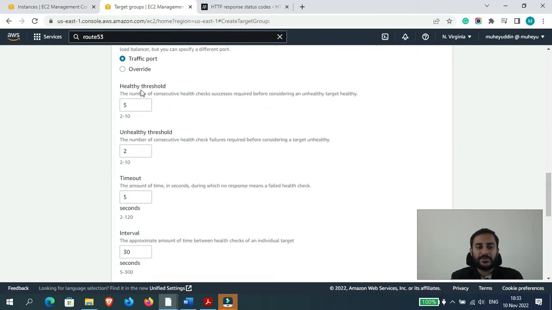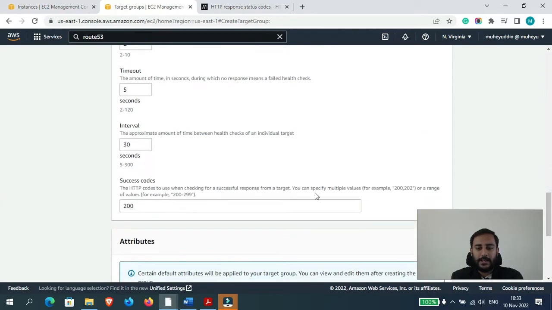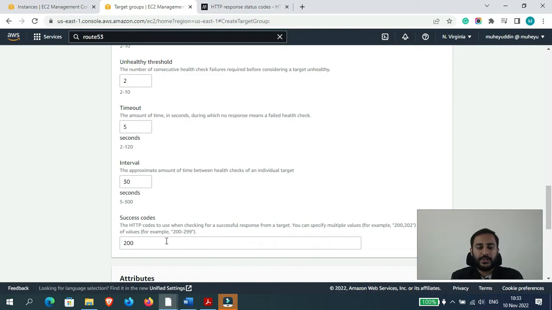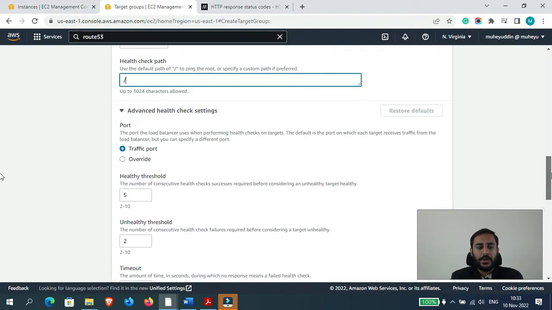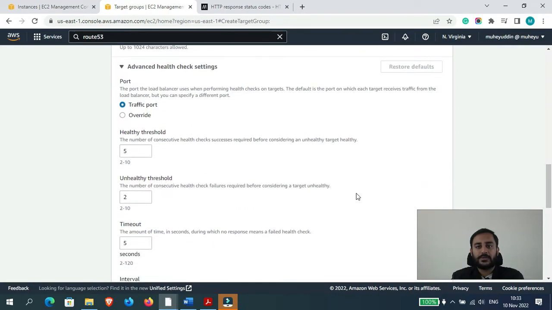So what is the healthy threshold? It is the number of consecutive health check successes required before considering an unhealthy target healthy. What happens is that our load balancer sends a request to our EC2 instance, and it responds with a status code which we define here. For example, it responds with the status code 200. The load balancer will say, okay, the first time I sent the request, I got the response 200, which is exactly what I wanted.